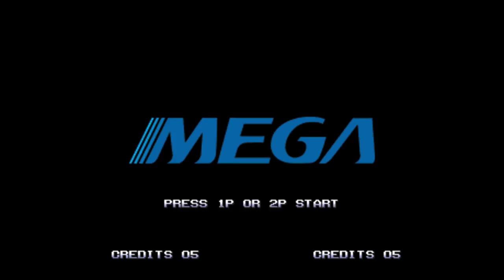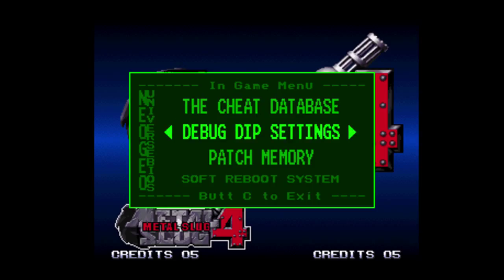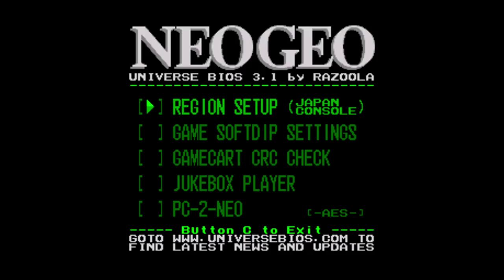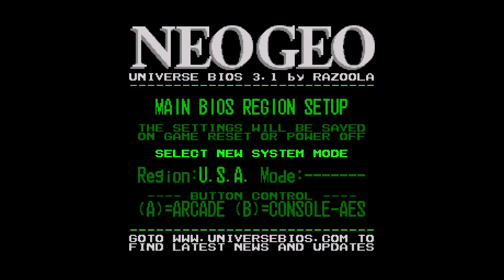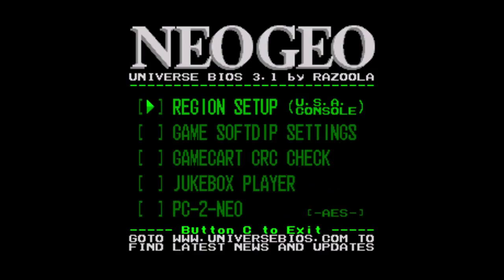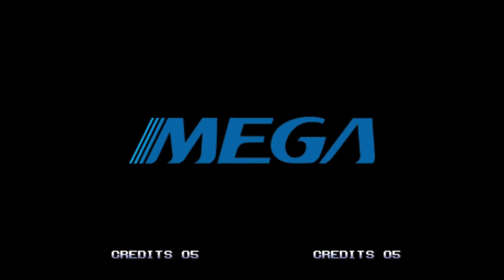For use in Japan only, and just to show, if I go back to that menu by holding start, press ABC, reboot, and then just ABC on that screen. Go into Japan console, I'll put it to USA console. And we shouldn't see that Japanese warning at the start now. There you go, it's just straight into the game there.